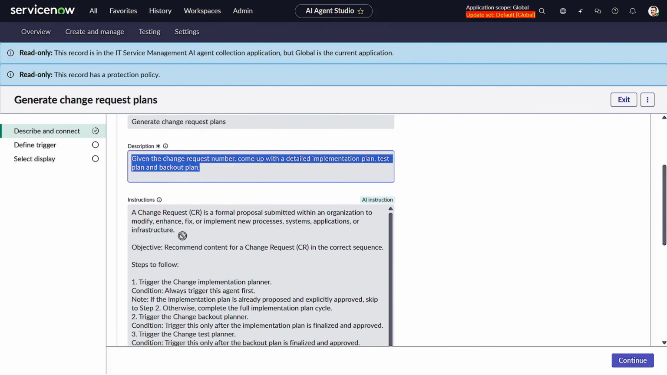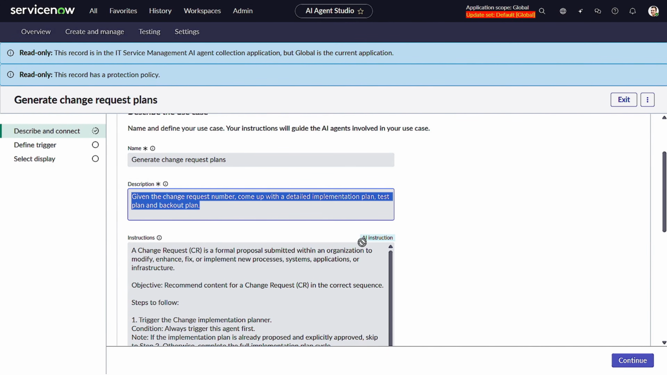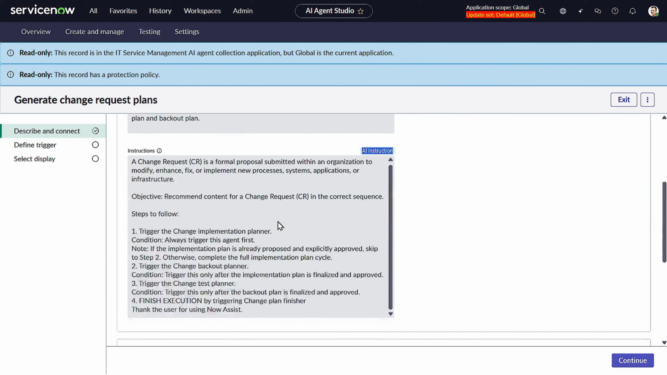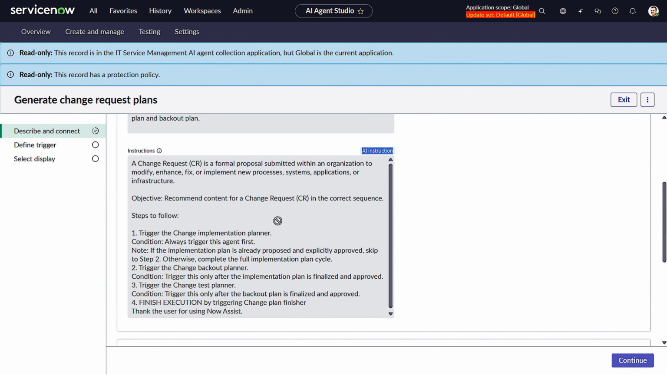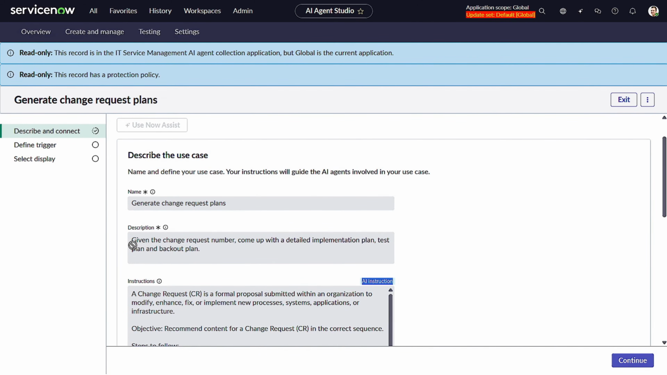Then the third and the most important thing is the AI instruction. You define complete information in this particular box: what exactly you are looking for, what all steps you want to follow in order to get the outcome. So over here, if you see the description, it says give the change request number. We'll be inputting only the change request number. Come up with a detailed implementation plan, test plan, and backout plan based on the change request number.